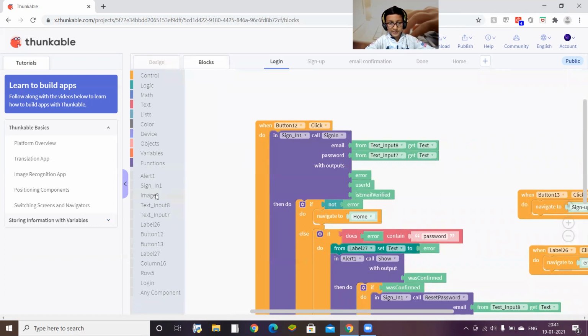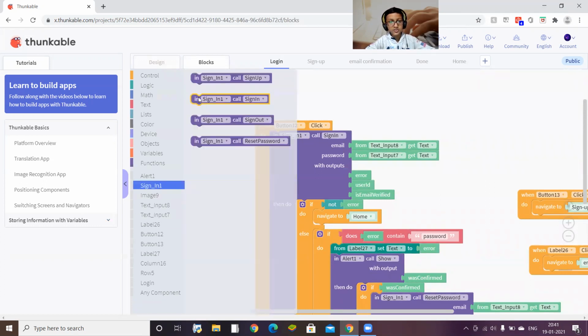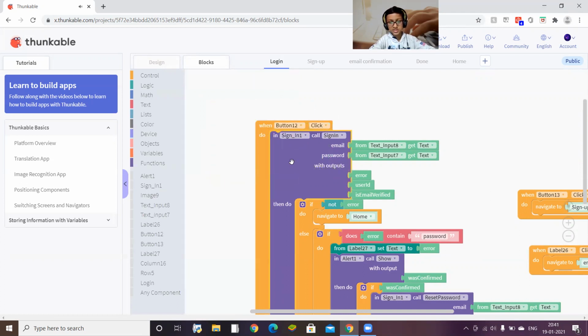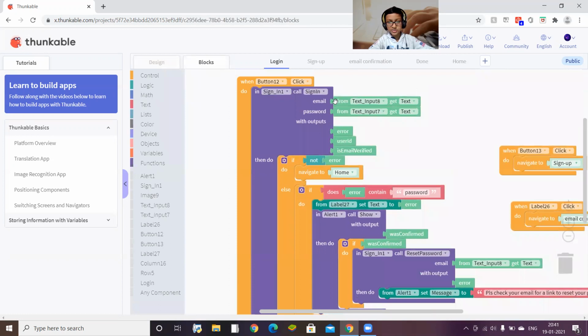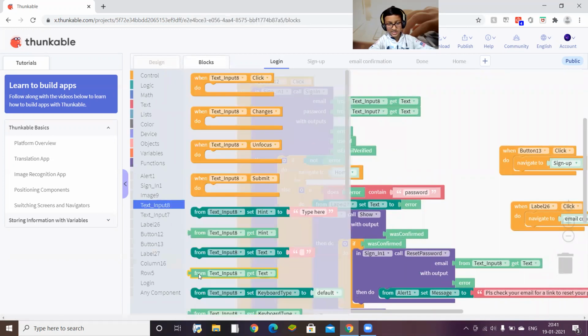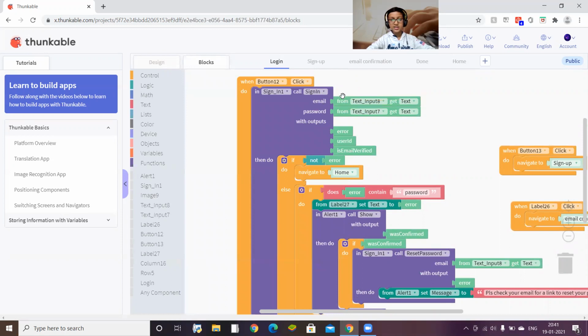Well, when button 12 click, go to this sign in and drag this block here. It is this one, sign in. So set the email, it will be empty, just showing. I have set the ID as text input 8 here. I hope you understood. You can change it to email, and I have set the password ID as 7. You can change it to password. Then the email should be text input 8 get text, and the password should be text input 7 get text.